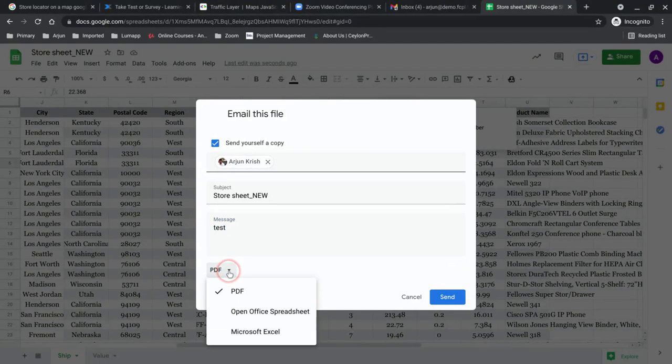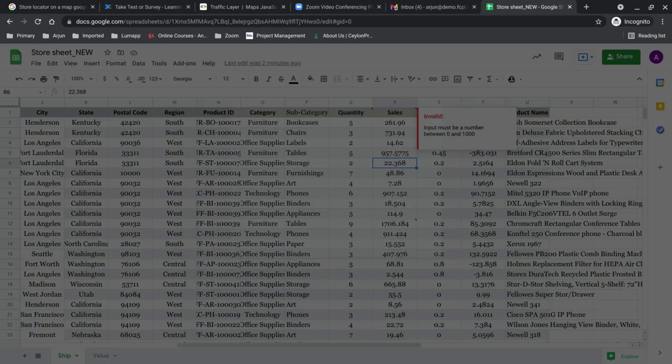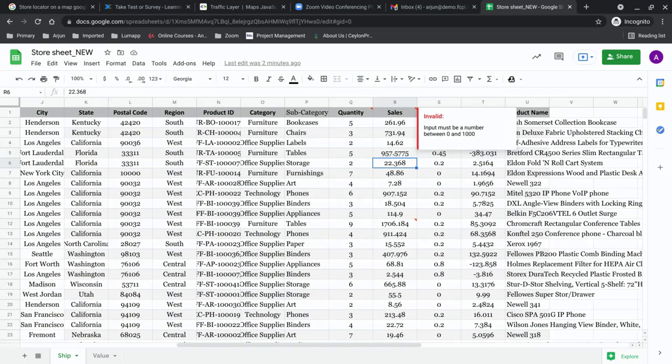You can also select the format which needs to be sent to your client. Like I said earlier, I want to send it to one of my clients who's a non-Google user. So I'm going to select Microsoft Excel. I can send it across to the client or any of those users. Once it's completed, it will automatically be sent in the same format I selected, and it will be received by the user or your client. So that's how the Google spreadsheet works.